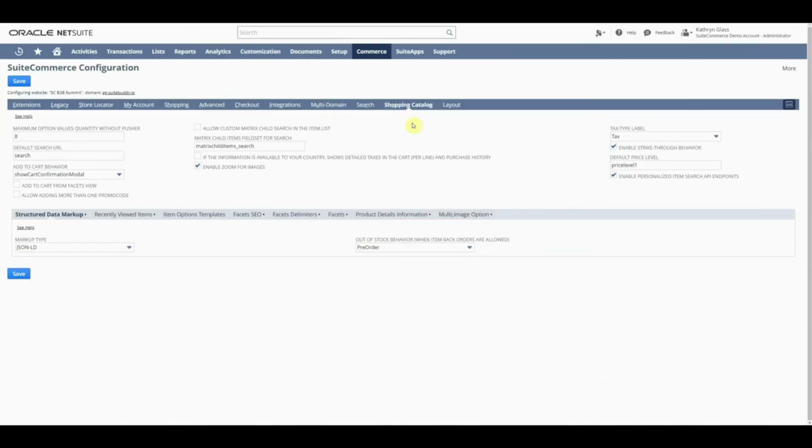Under your shopping catalog, one of the most important things in this section is this markup type set to JSON-LD. If you want to have good SEO for your product detail pages, you need to have JSON-LD selected. There are many other things to configure here too, but make sure that's always selected. For recently viewed items, you can say use cookies for this and it'll show it within the cart. Number of items displayed is here.